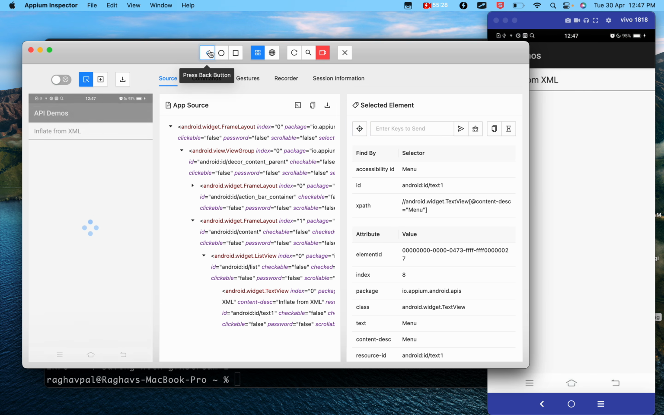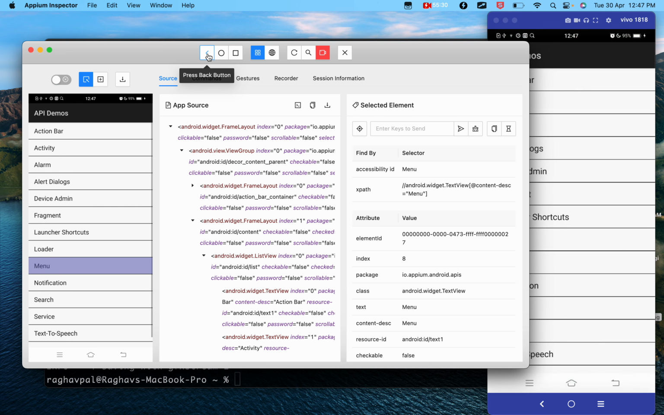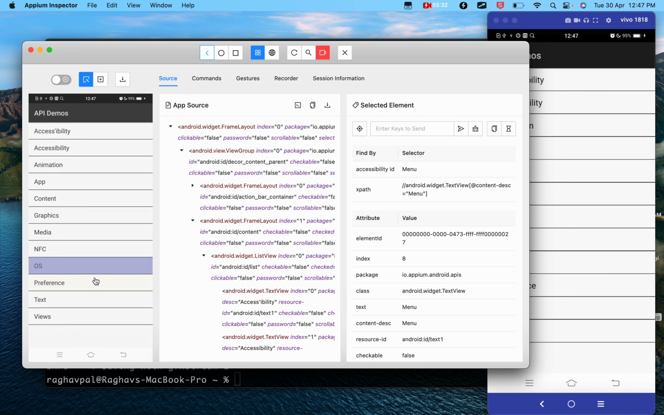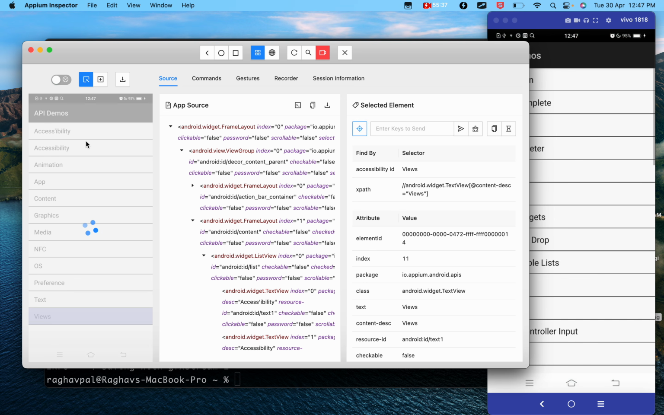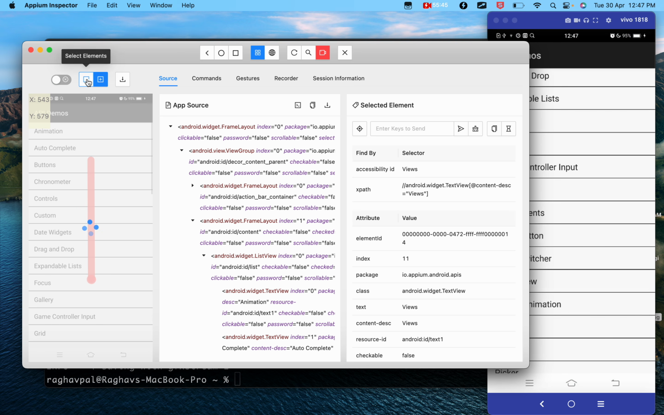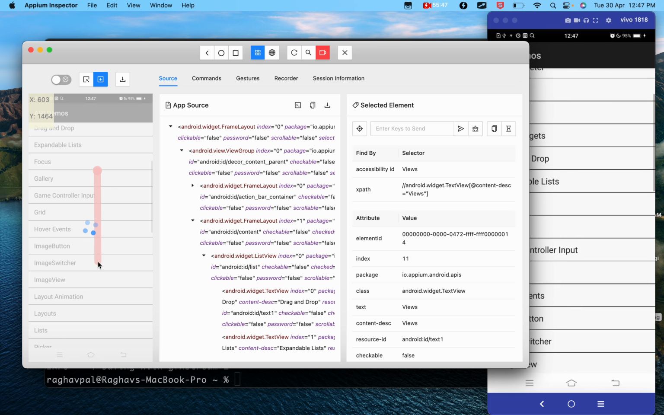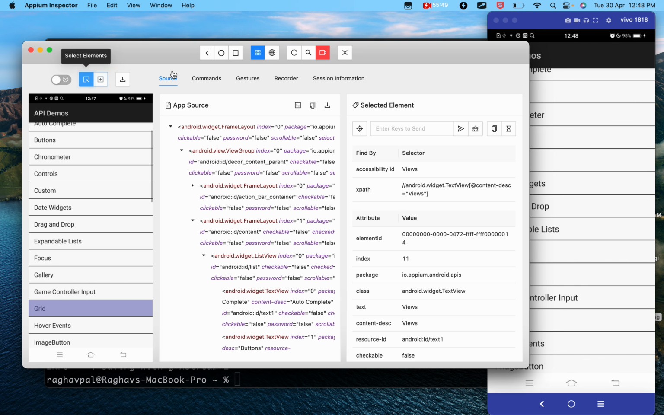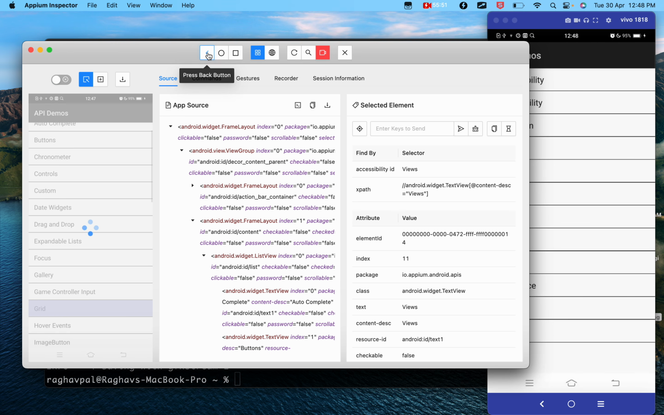I will press the back button from here. Okay, and then if I have to do some swipe up gestures, I can go to this tab, swipe, to do any swipe gestures. I will use this. Then I will again press the back button.